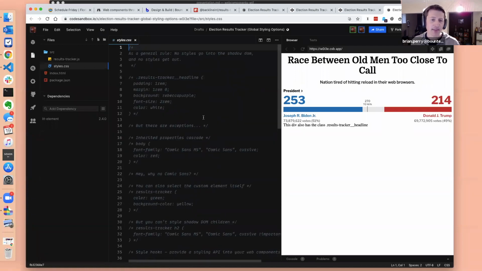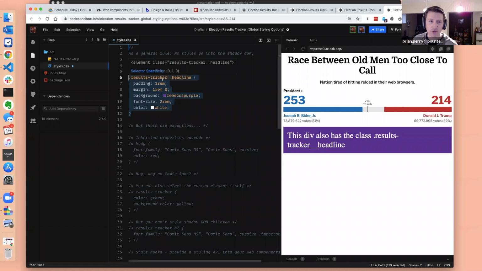So if we look at this global style sheet, we can see the different impact that the scoping can have. So there's also this div down here below that has a results tracker headline class, same class that is used inside of the shadow DOM for this component. So if I uncomment this here, which is styles that are targeted at that results tracker headline class, we'll see that the instance of that class outside of the shadow DOM changes, but the one inside of it does not, because that class can't leak into the shadow DOM.